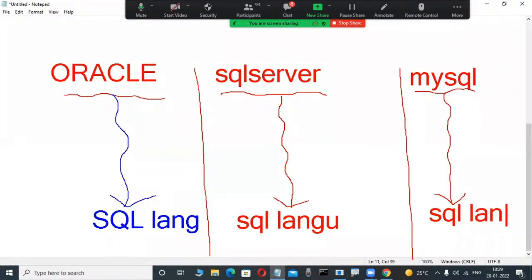Now what is my doubt? So many people attending this demo class have this doubt. Are all these SQL languages the same or different? I have a doubt here. Can anybody guess? Only one answer is correct.